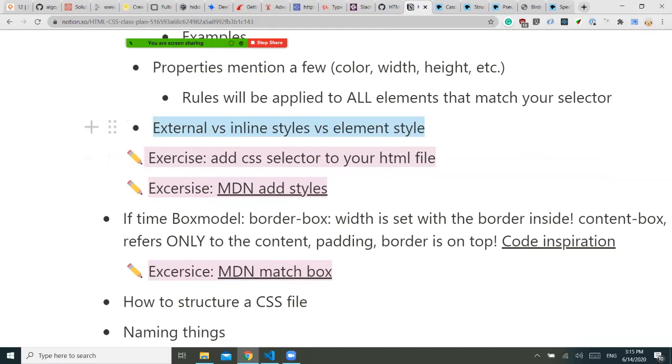I can read it: external versus inline styles versus element style. I think inline styles are when you mention that this is going to be a reference, and right below it you mention the width and the height, how you want it to be. It's in the HTML, in the tag, but it's a kind of styling that you are doing for that tag. What about external and the elements?